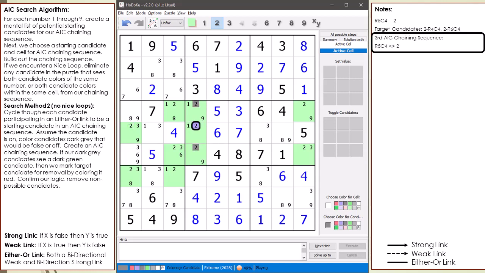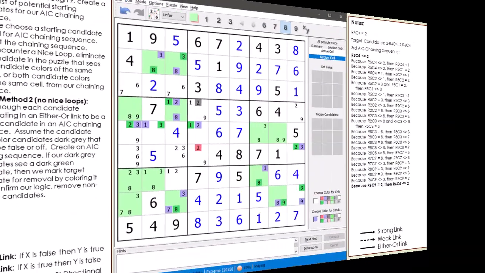We begin our chaining sequence. We assume the 2 candidate in cell 5,4 is off or false. In case you are wondering, I chose the 2 in cell 5,4 as the starting candidate after several other candidates did not result in anything useful. I'm going to go off and build out the chaining sequence. I'll be right back. I'm back.